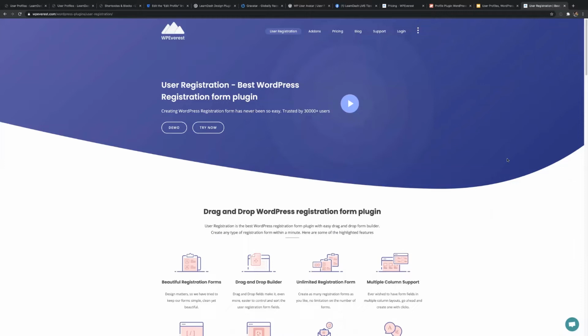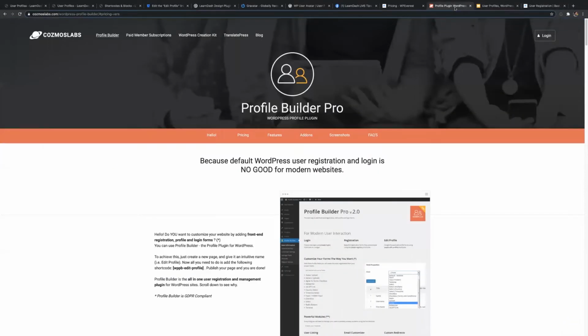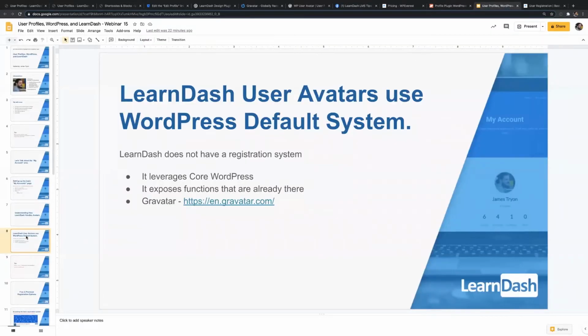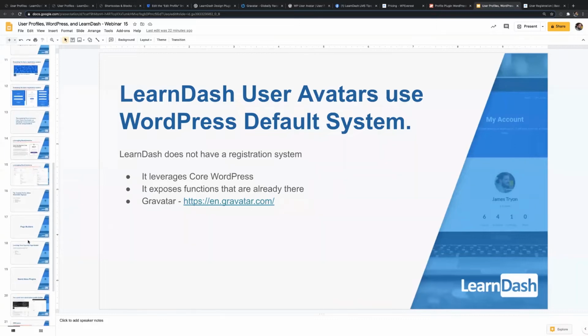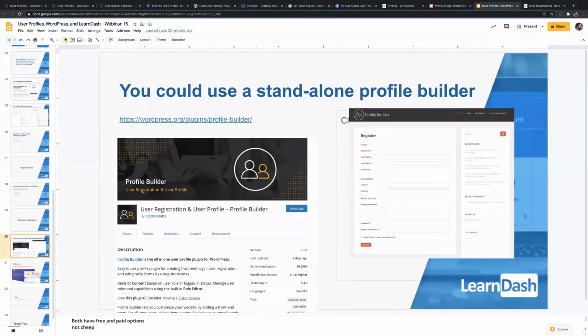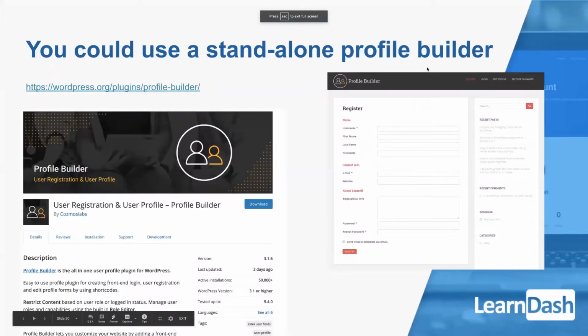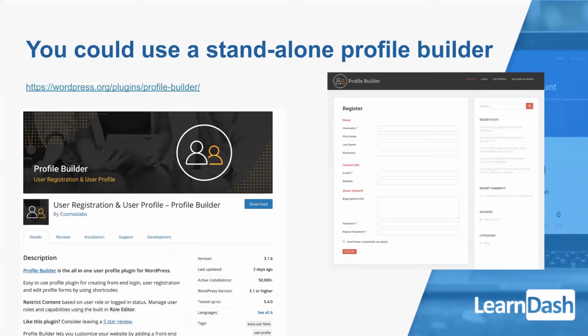We talked about them a little bit in the last webinar, but the nice thing about complete standalone registration systems like WP Everest and Profile Builder Pro is they give you the ability to upload your profile image too. And on top of being able to upload your profile image, you actually get the ability to edit your entire profile too. So you get the ability to have an edit profile on the front end. So you're not sending your user to the admin.